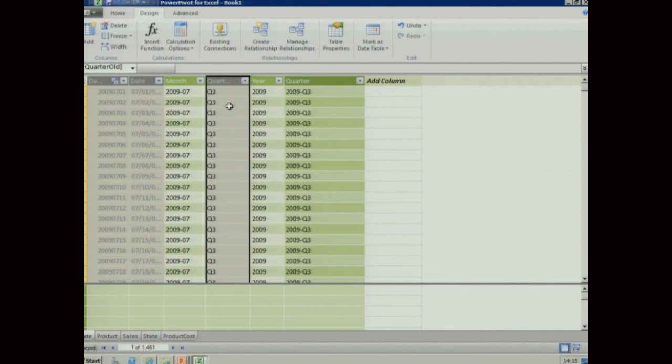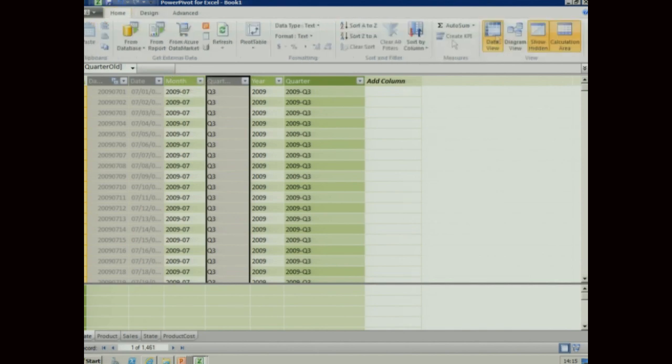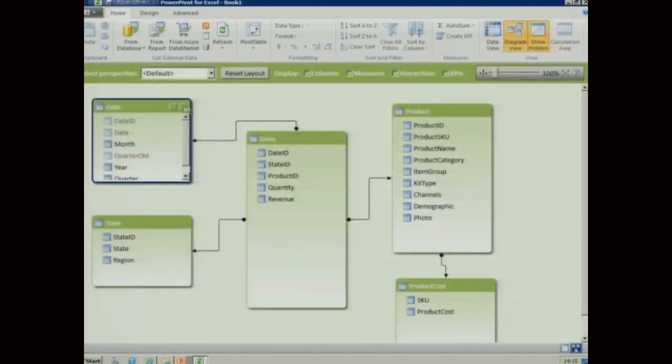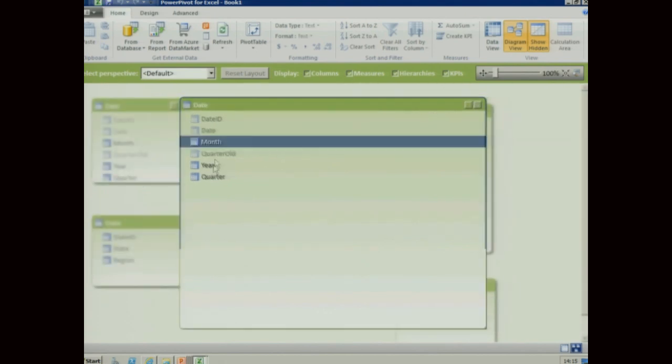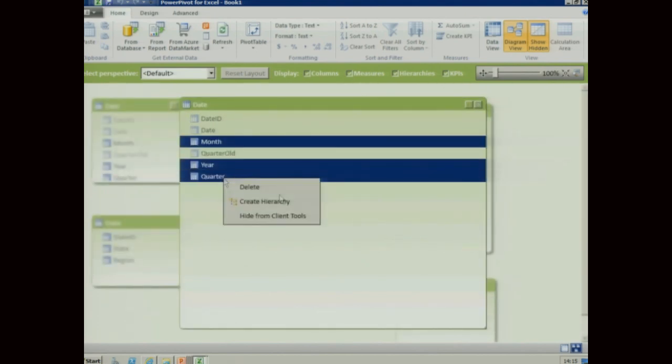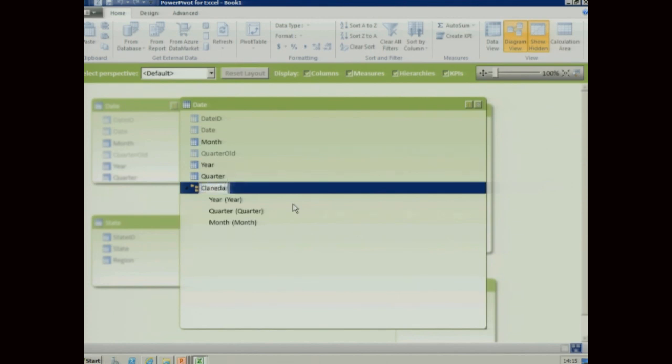The last optimization for this table then is to produce a hierarchy to allow navigation from year to quarter to month. As I mentioned, hierarchies cannot be defined in grid view. So if we switch across to diagram view, and if I pop this table out, a multi-selection of these is the fastest way to do it. You can create a hierarchy based off those columns, and it will sequence them correctly.